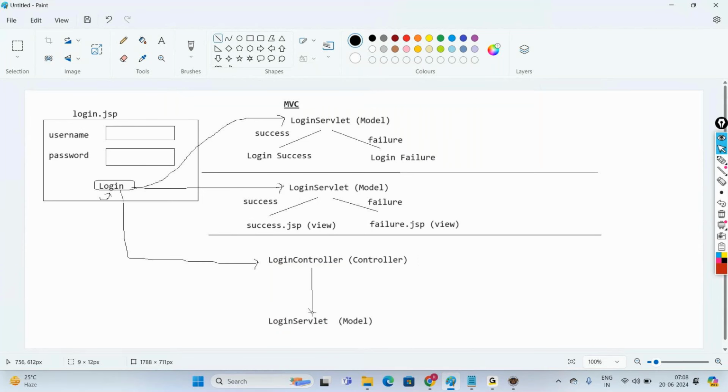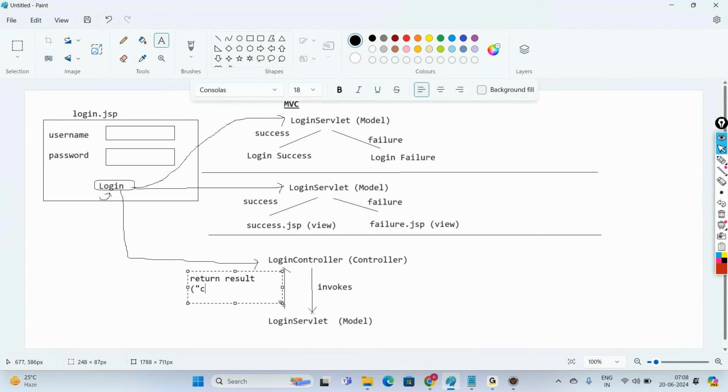In the model, we do the business logic. The controller invokes the model. In the model, we do the business logic and we return the result back to the controller. Once we do the business logic, we just return the result back to the controller. So in our case, what is the result here? A string value, in this example, success or failure. We just return one string value. It can be a success value or a failure value.